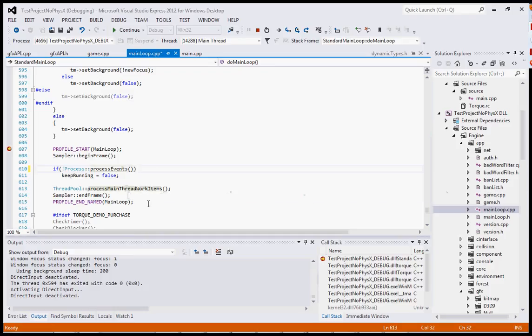Okay, so process main thread work items. I think this is just, because this is the main thread right here, there are certain things that need to be done in the main thread, I think, and this is where it's done. Here you can see begin frame, and here you can see end frame. After this is called, the frame will render on the screen.